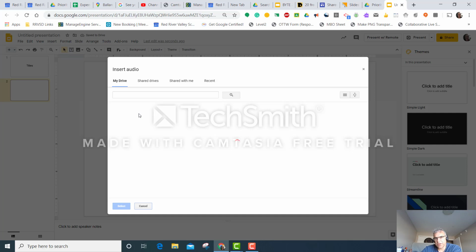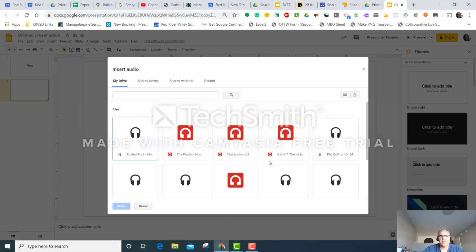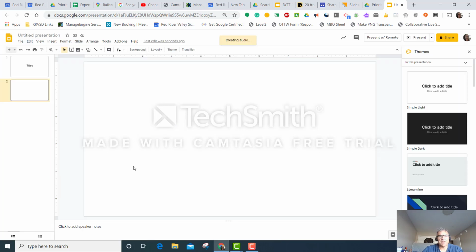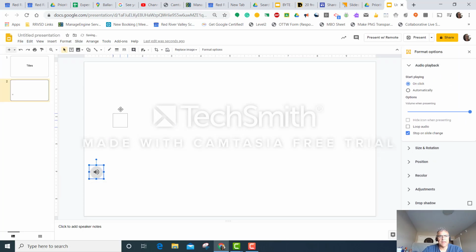Audio: you need to have the audio already. I have some audio here, and you can choose the audio you want. You select that, and it puts a little icon here showing that you have audio. On the right hand side, you'll see where you can have the audio play on click, or automatically play when it comes up to that slide. You can decide to loop the audio, or you can have it stop on the slide you're working with. So there's lots of different things you can do with audio. I'm just going to delete that for now.